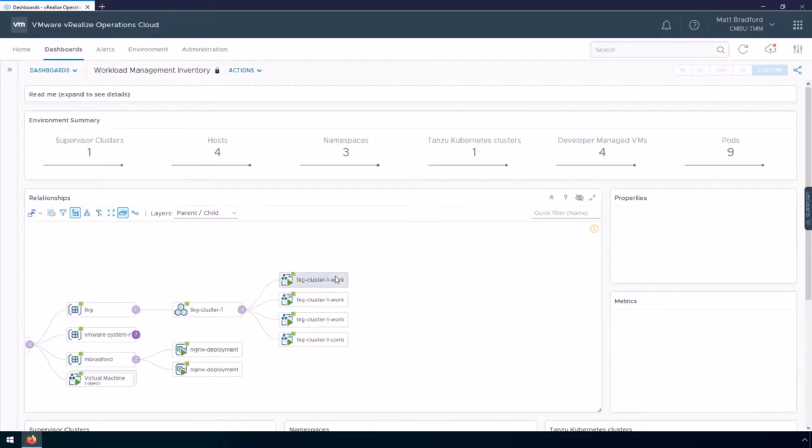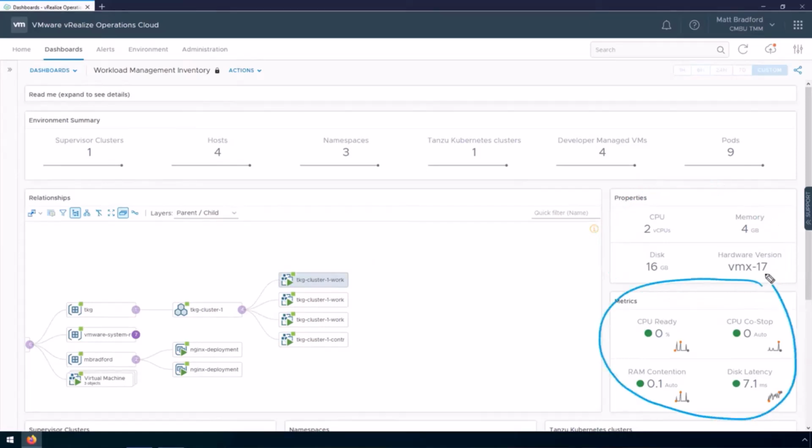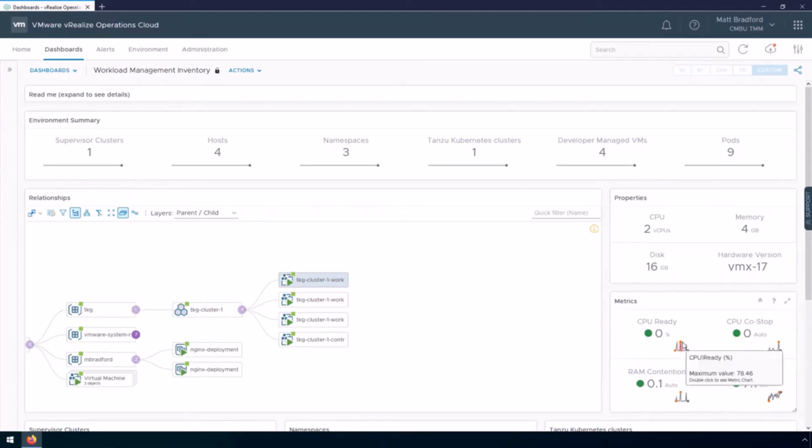So let's click on the first worker node. And again, I can see properties such as the number of virtual CPUs, the amount of disk space, memory that it has. But then down here, this is pretty interesting. I seem to have some contention happening here, as you can see with the CPU ready metric. So if I go ahead and hover over this, we can see that the CPU ready has hit close to 80%. So that's a bit of a problem.